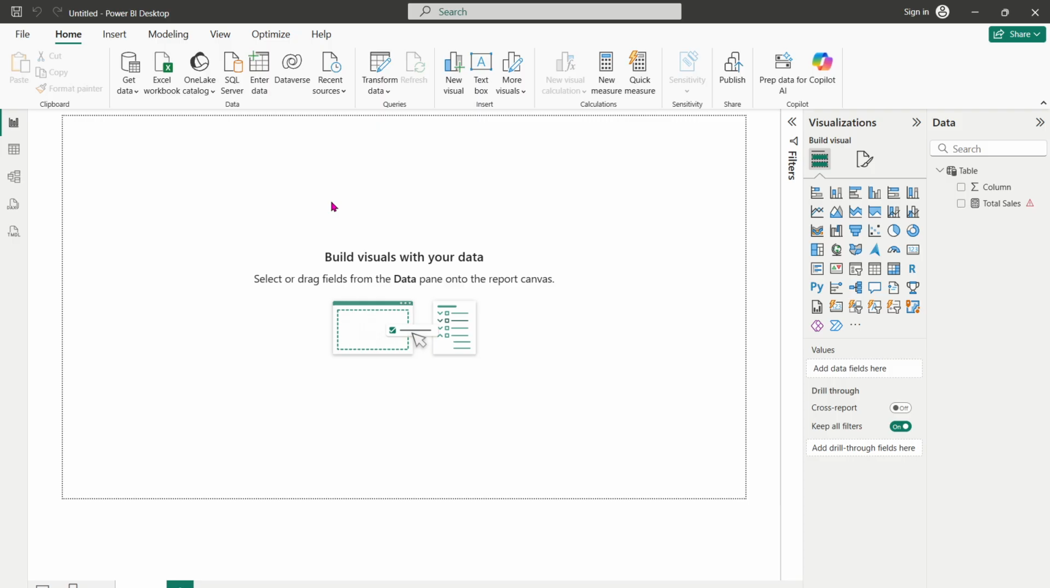First things first, open Power BI on your computer. If you haven't installed it yet, you can easily download it from the official Microsoft site. The installation process is straightforward and should take just a few minutes. Once Power BI is up and running, you're ready to begin the connection process.